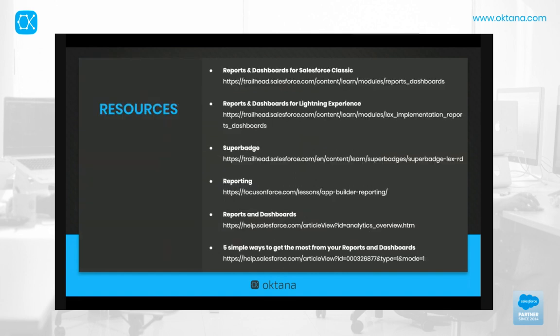Okay, here are some resources that I consider really useful. In the first and second one, we have contents from Trailhead. We have one for Salesforce Classic. We have another for Lightning Experience. We even have a Superbadge. If anyone has ever seen what a Superbadge is, I think that you can really have fun with this. There are some extra links with focus on material. You have links about Salesforce Helper too that I found pretty interesting.